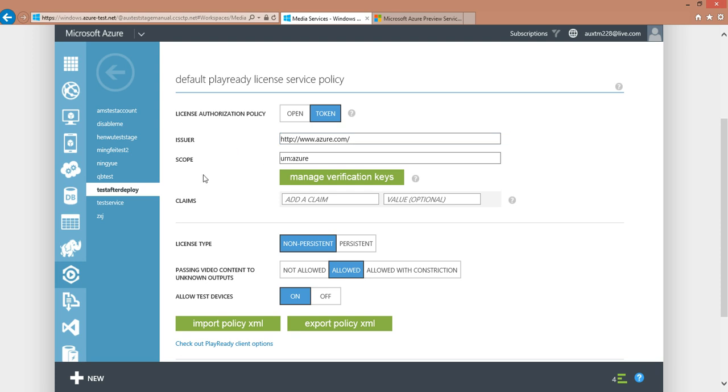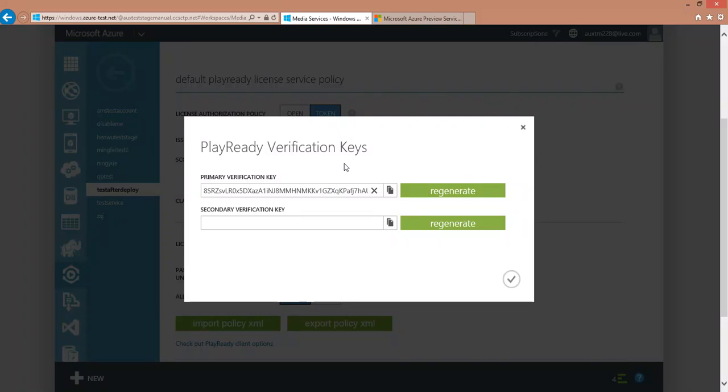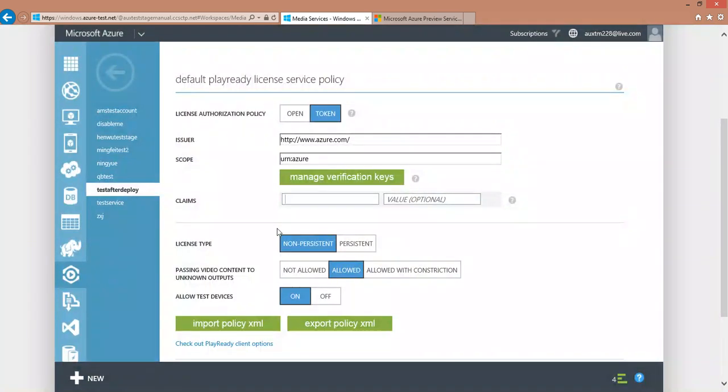The section above gives you an option to configure the license authorization policy with either open or token. If we choose token, you will need to fill in your issuer URL and also the scope of your token issue service. By clicking Manage Verification Key, you can configure a simple web token, SWT, with us, and you sign the token with a verification key so that we could verify your token. You can either supply a randomly generated string or generate a string by pressing the regenerate button. And lastly, you could type in a customized claim for your token here.